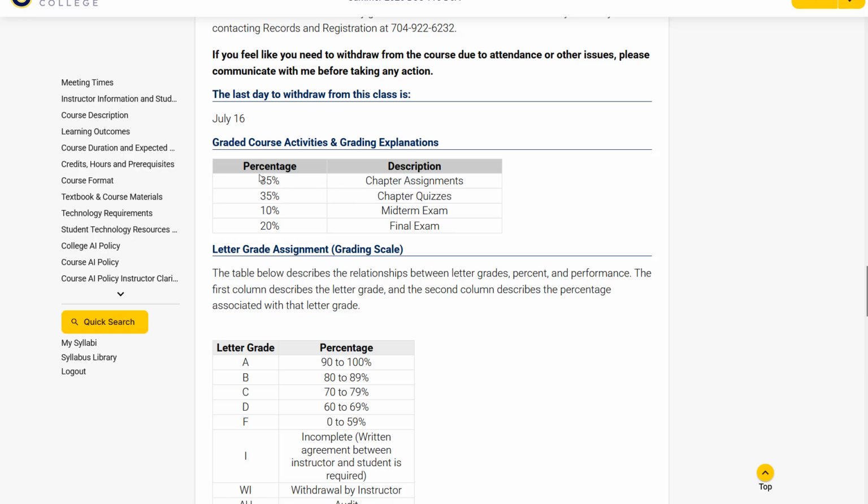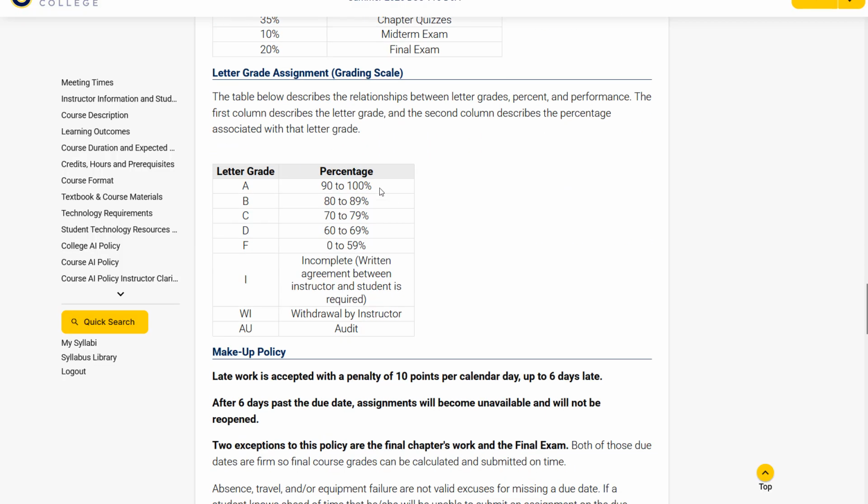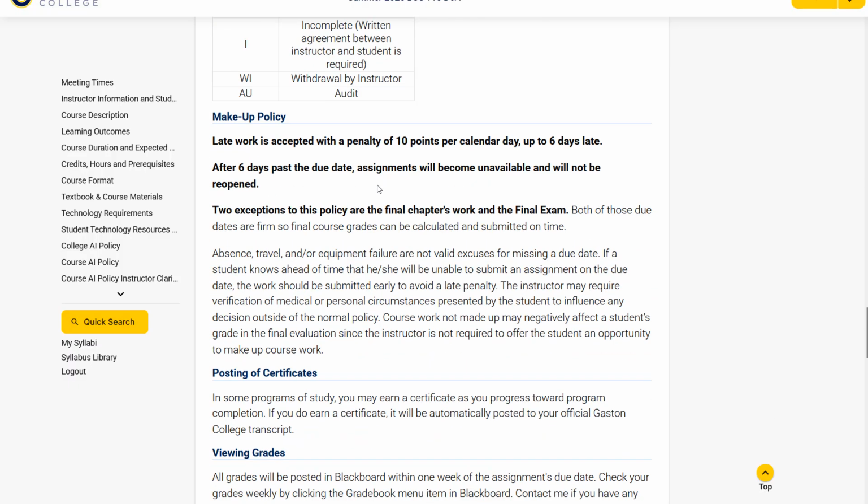The way your grade is going to be calculated is 35% are the chapter assignments. Those can be case studies, short essays, things like that. 35% will be chapter quizzes. 10% will be the midterm exam. 20% will be the final exam. We use a standard 10-point scale, so 90 to 100 is an A and so forth.